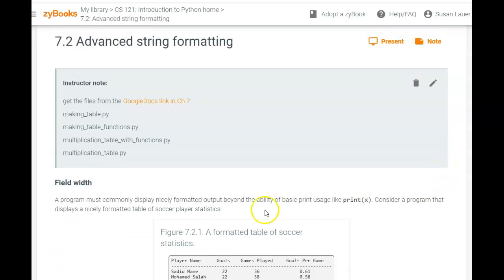In 7.2, we want to be able to format tables. So I'm going to look at 2 files here, making table and multiplication table, and it has some formatting in it. The other 2 are taking these 2 and taking the meat of the program and putting it into functions. You will be required to do that aspect for the test.